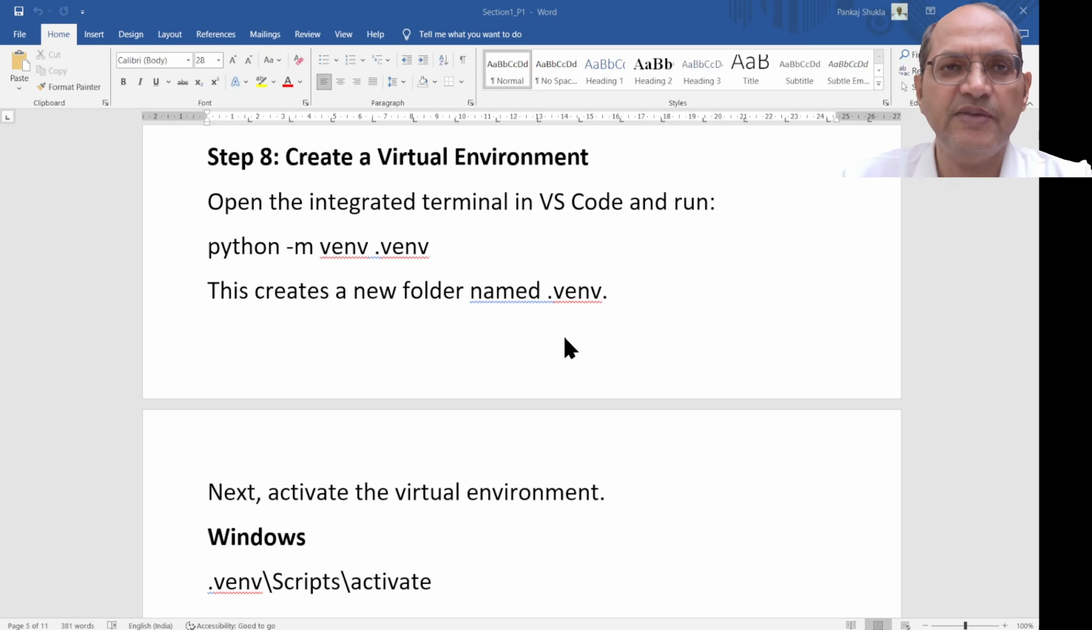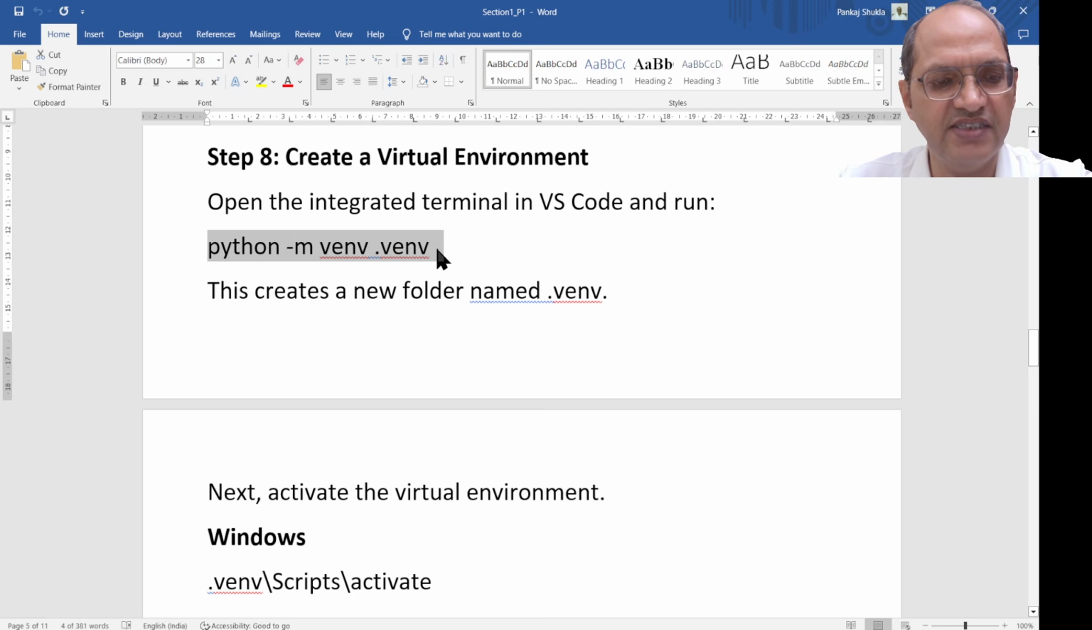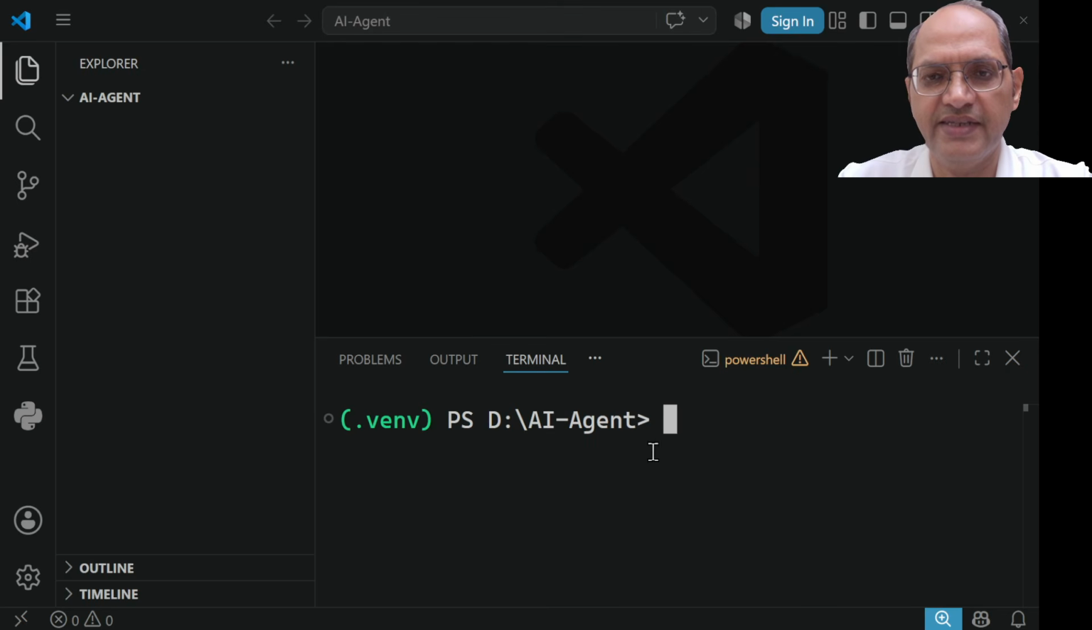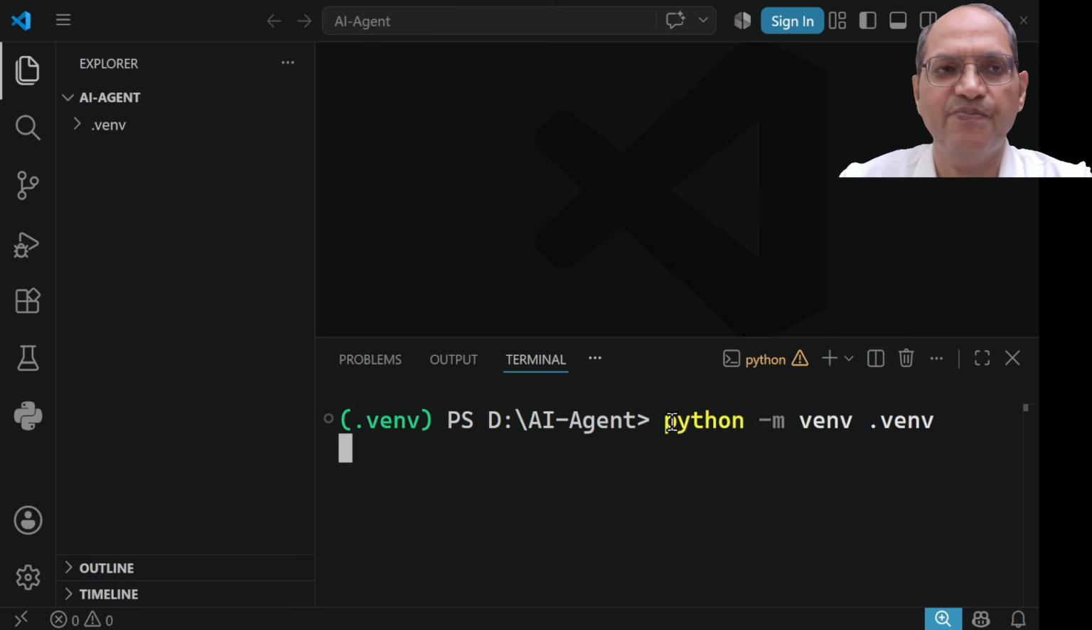Now the next step is to create a virtual environment. So this is the command for creating a virtual environment. I am just copying it, and inside the terminal I'll paste this command and run it. It will create the virtual environment. You see this folder is created, .venv. That means it has created the virtual environment.